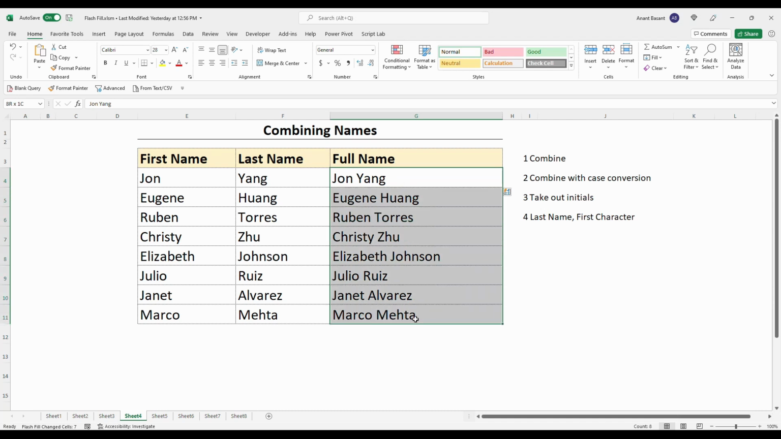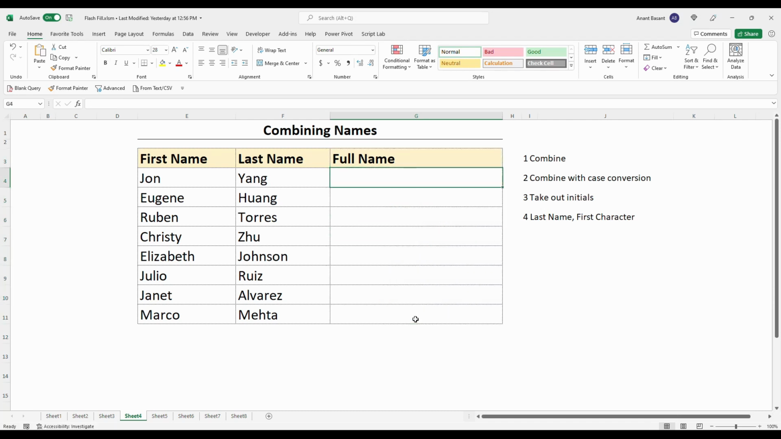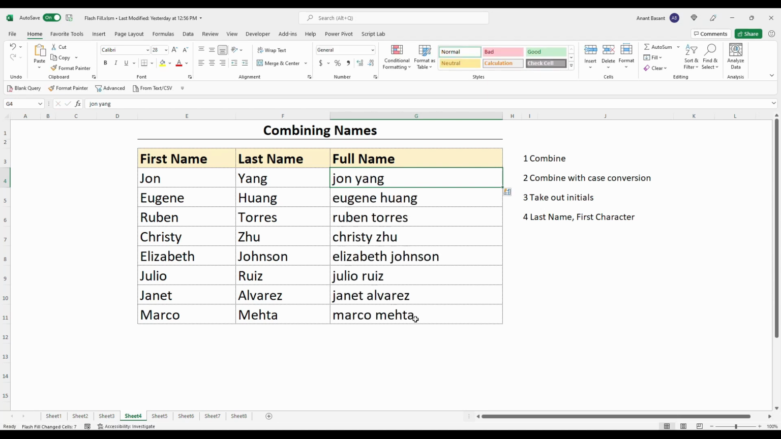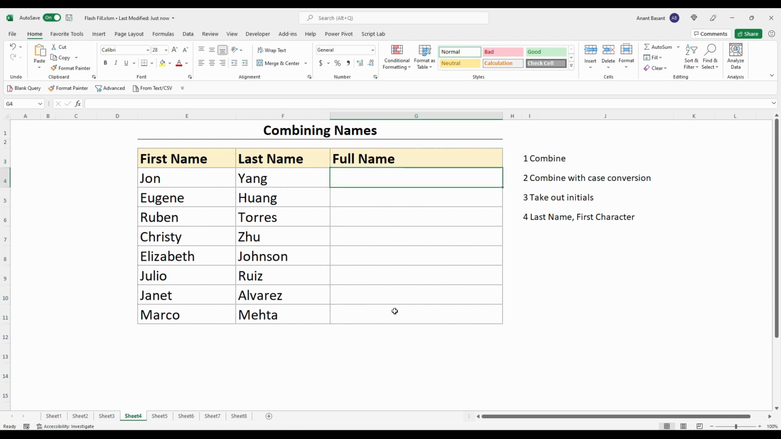I can also combine with case conversion. So if I type it in small case and press Control E, it works. I can take out initials like JY, Control E. And also I can change the order of the names. So I can say Yang and the first character of the first name and press Ctrl E.